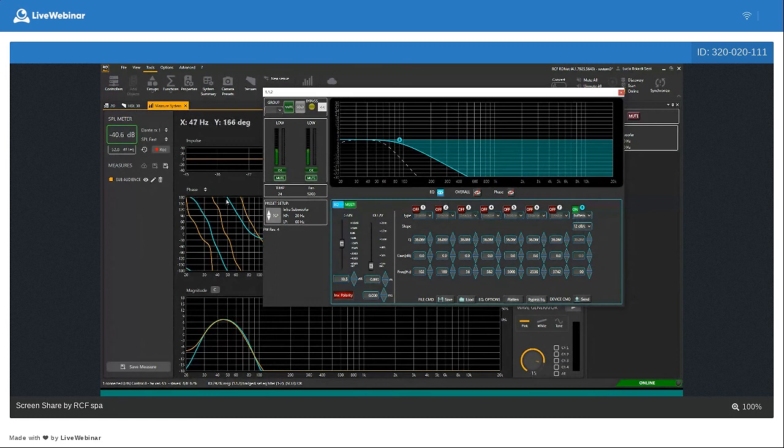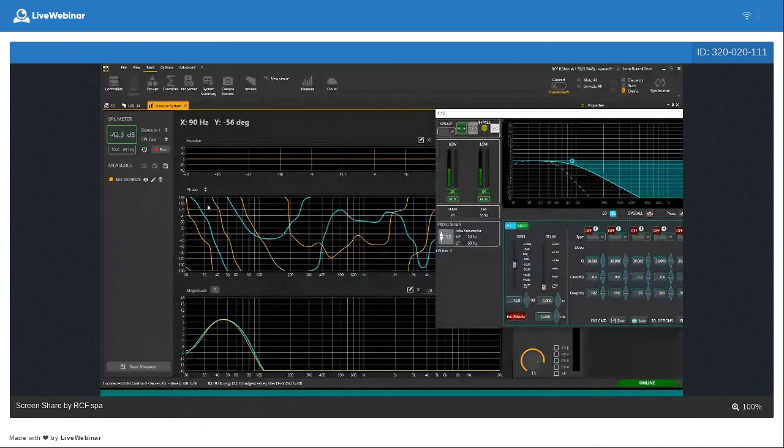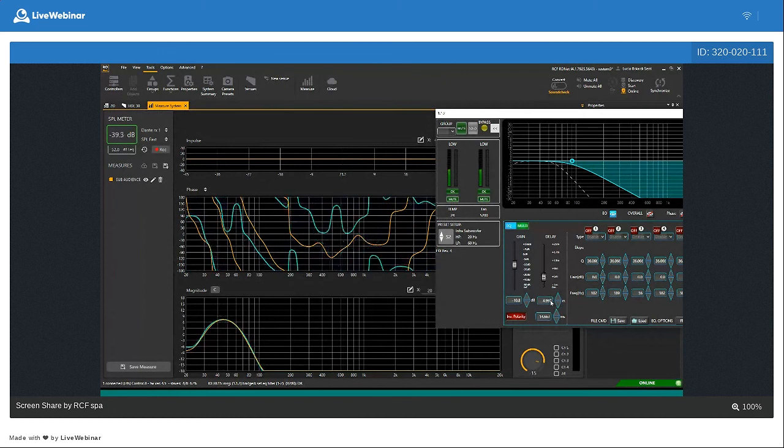At this point, we have to deal with the phase. The phases are definitely not equal, because we need to delay these subs until we overlap the two phase traces. Okay. Too much.